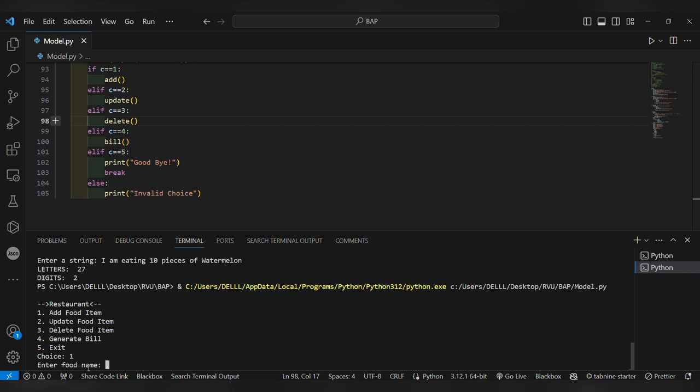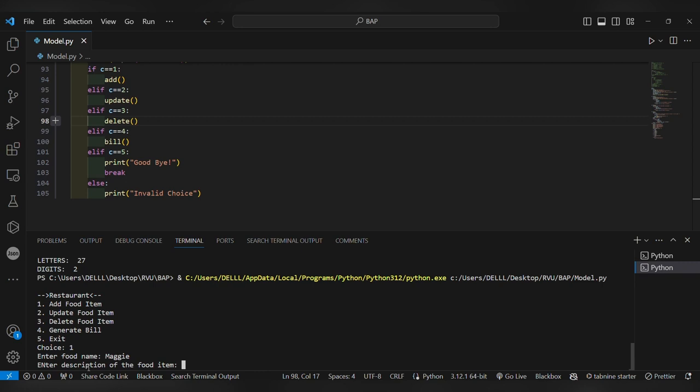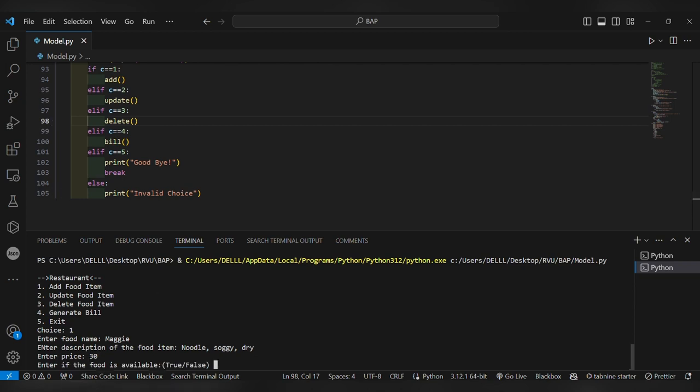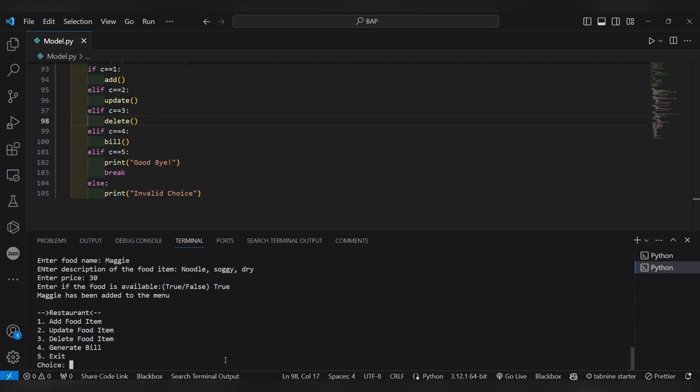Let's add a food. Food name is Maggie. Description. Okay, it's a noodle. It's wet, soggy. We can even eat it dry. Price, I put $30. Oh wait, it's dollars, right? It's my $30 I put. True. Yeah, of course, food is available right now. Okay, let's generate the bill right now.